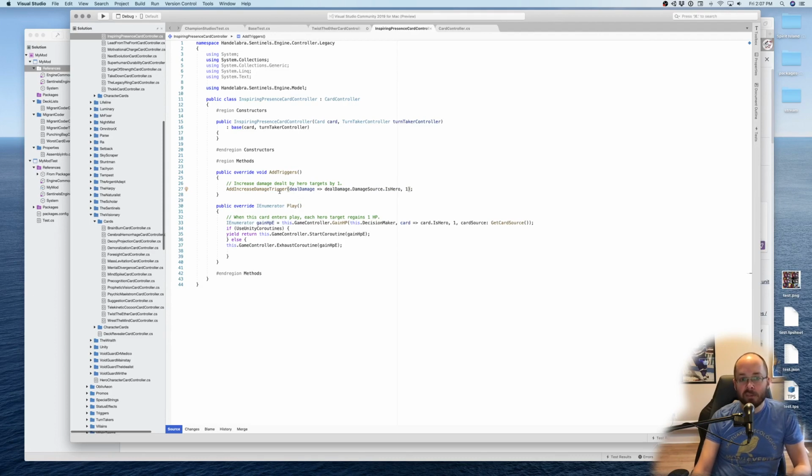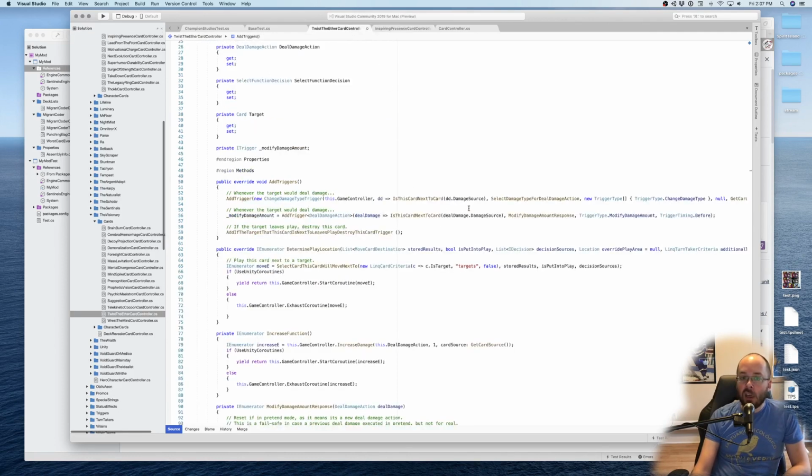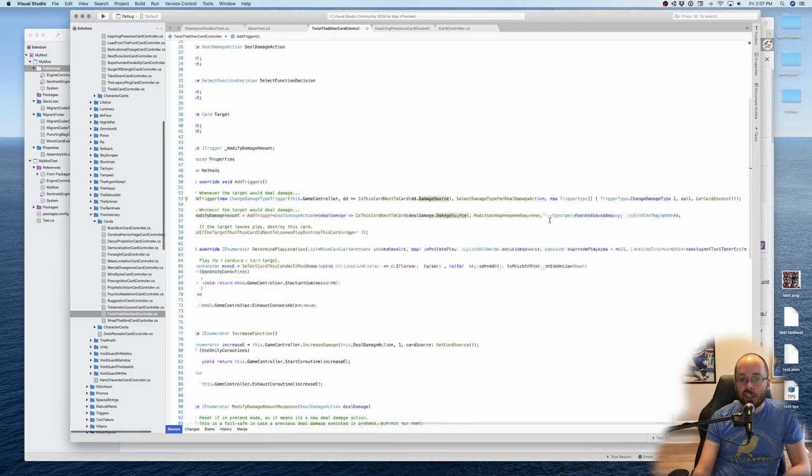But if you need to run code on the trigger, you could have a more complicated call here to have it run code, which is what Twist the Ether does. It checks to see, is the damage coming from the card that's next to this card?